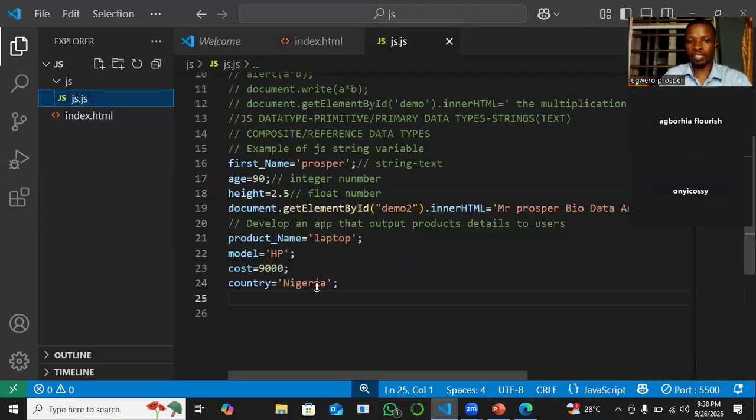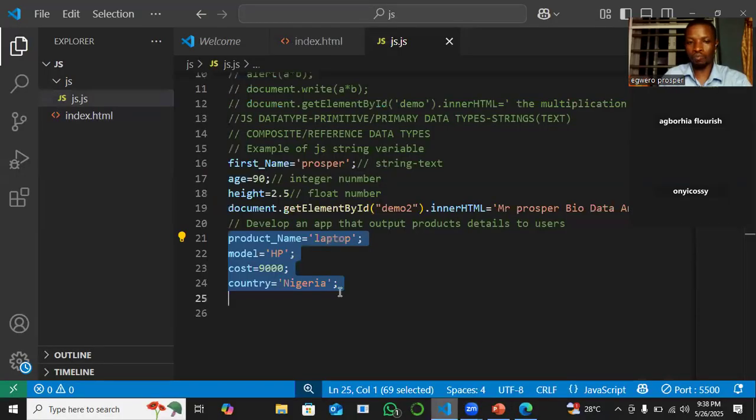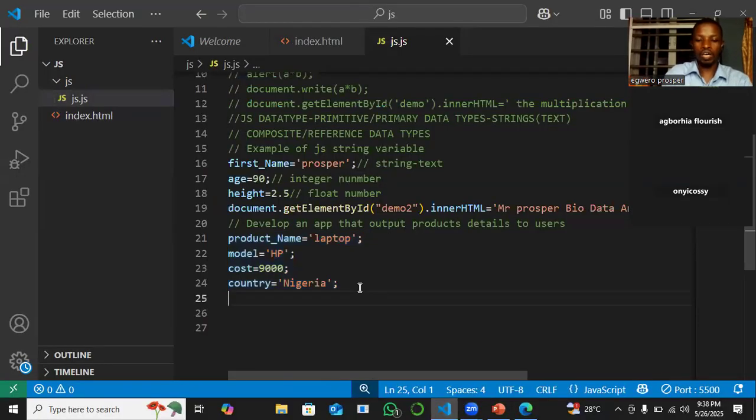So if I go back to my JavaScript now to output all these values to the user, just like the way we outputted all this. So what I'm going to simply do is to come here. I'll say, okay, to output products details with HTML elements, which is what? The .innerHTML.